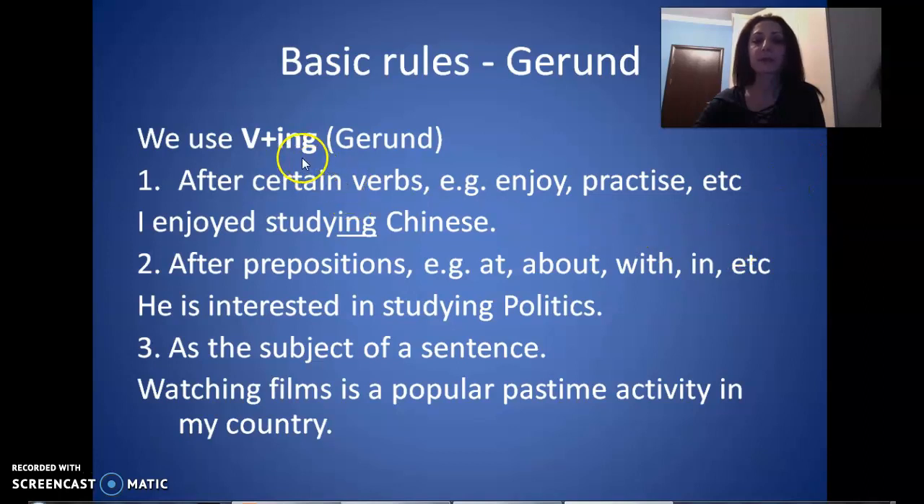We use gerund, which is the verb with an -ing ending, after certain verbs, and you have the list of verbs in your book, and I will provide you with the list in Edmodo. Here I've got two examples, enjoy and practice. I enjoyed studying Chinese. We cannot say I enjoy to study Chinese, or we can say it, but grammatically it's not correct. After prepositions, we also use gerunds.